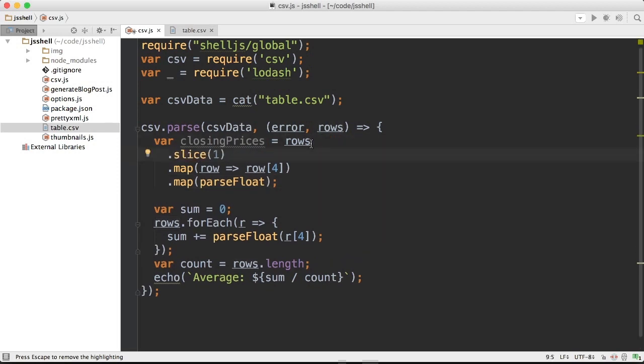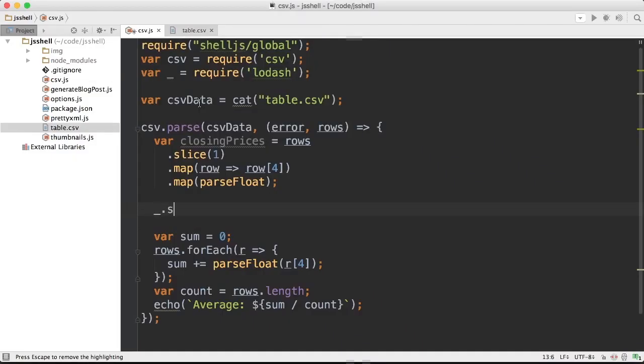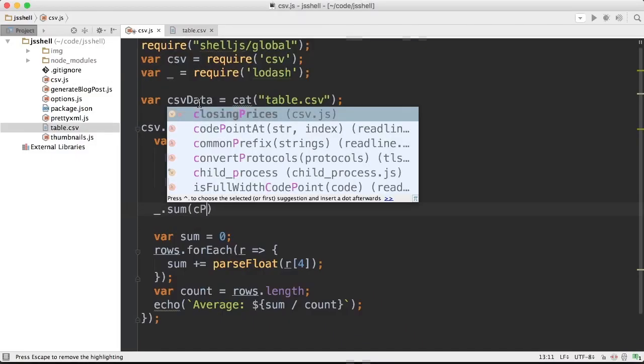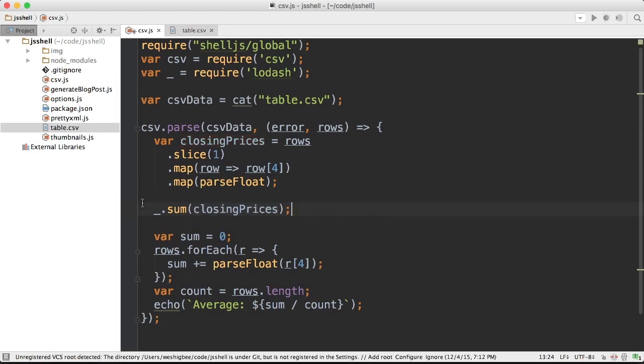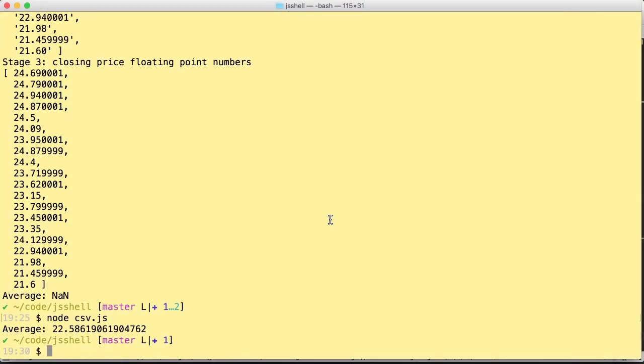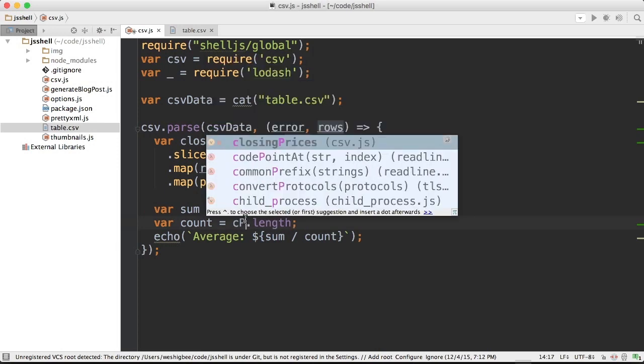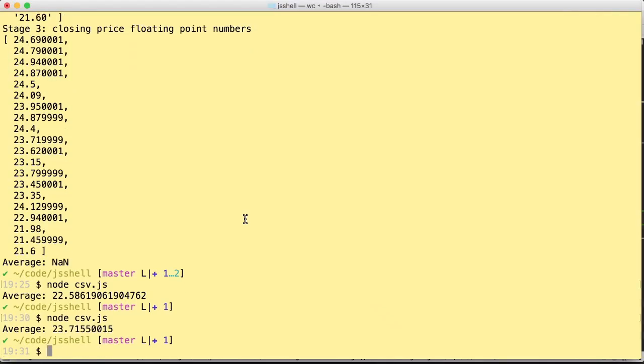Now we can take advantage of this sum function provided by Lodash. So to do this, we can come in right after our closing prices, _.sum, and pass in closing prices. That's all it takes to produce a sum. Grab that, replace all this code down here with that, go back to the terminal, run our program again, and you can see we have an average value, though something looks off. And the problem here, we're using the length of the wrong array. We have one extra value. There we go.